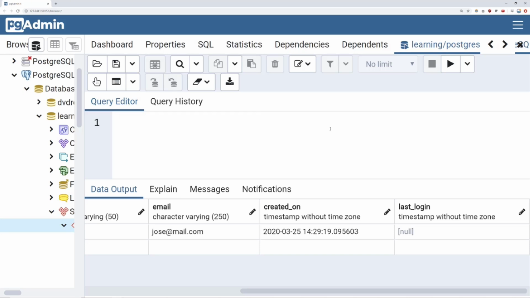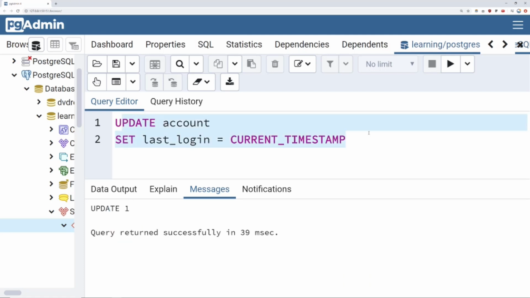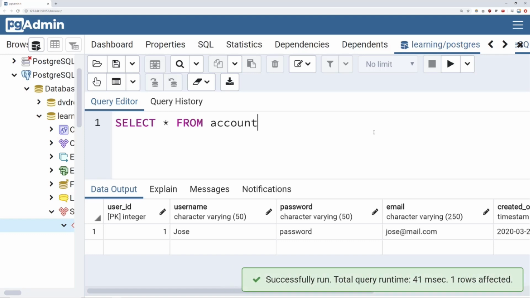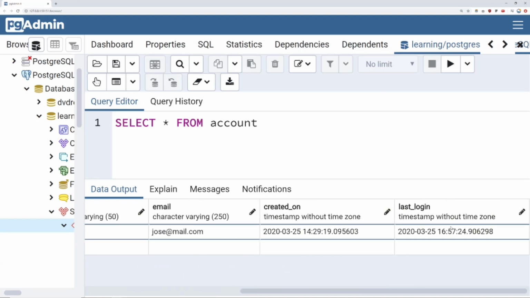One thing we can do is set it to some sort of value, just all over. So I can say update account and then set last login, and I could set it to the current timestamp. I run that, and notice it doesn't actually give you an output, so we'll have to ask again to select everything from account to see the change.